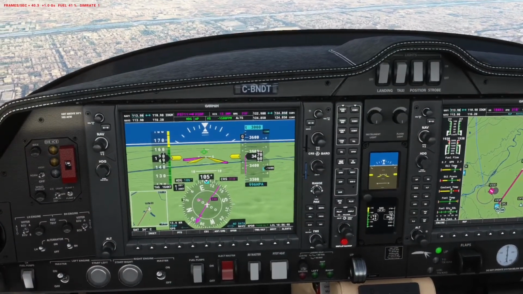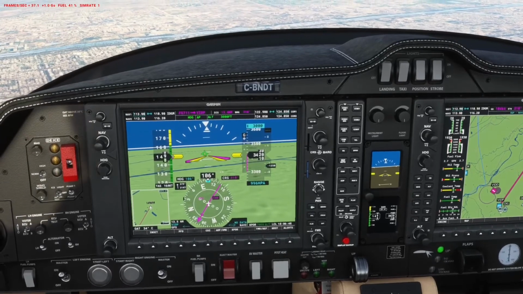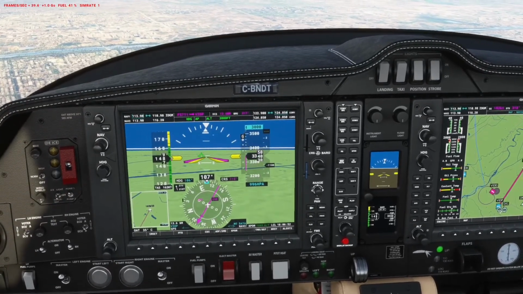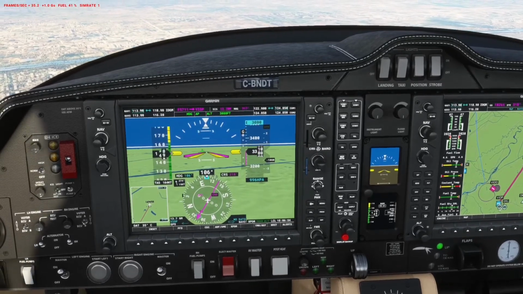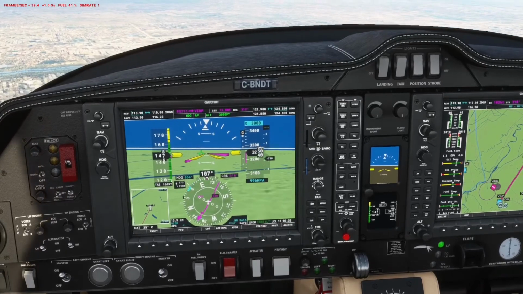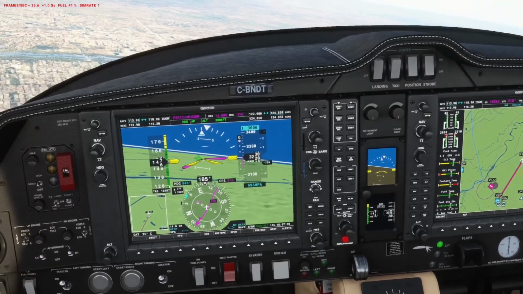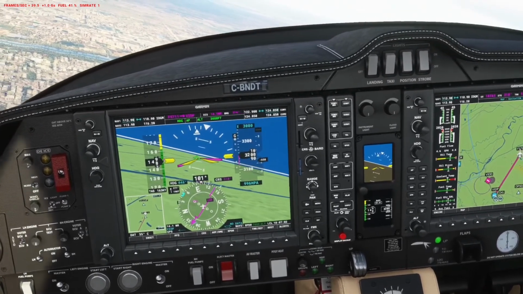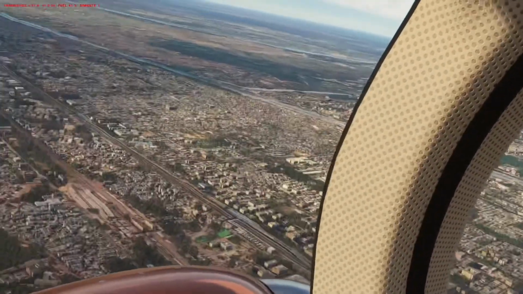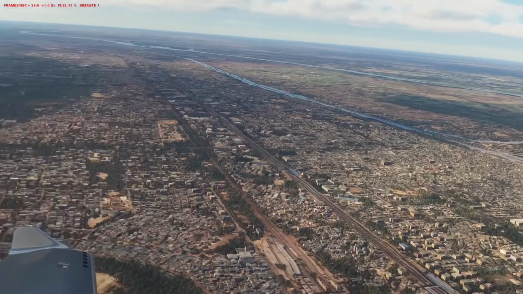Okay, so we're just leveling off at the end of our downwind. I just selected heading select. Leveling off at 3,000 feet, the altimeter is set, and I'm going to turn to base leg. Giving ourselves some radar vectors there. And you can see, we're over a very heavily populated area of New Delhi there.